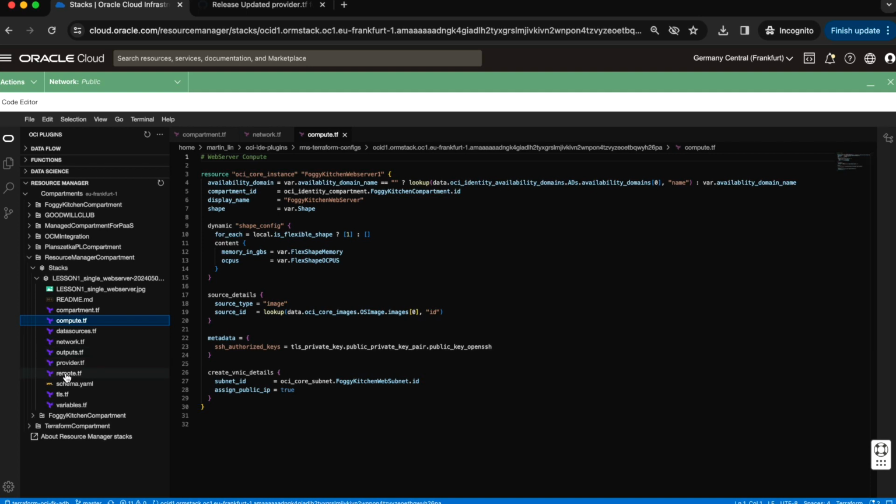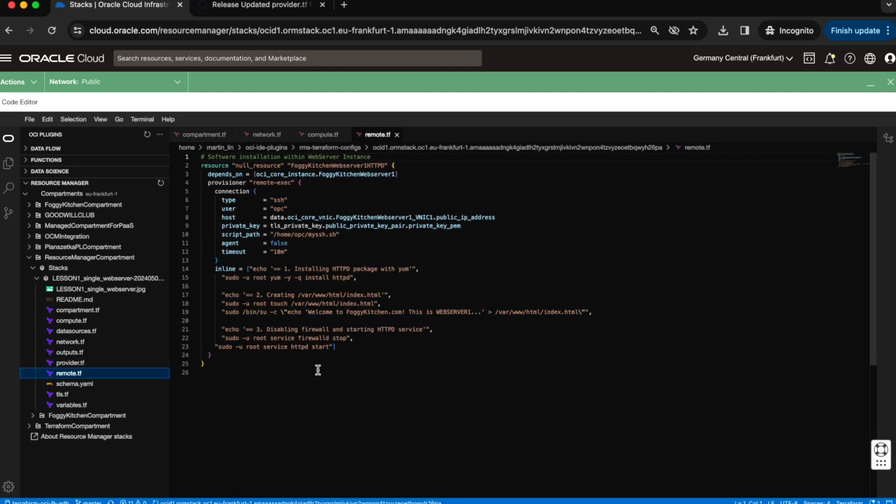And then with the remote.tf file, I will install the HTTPD service, right? And we will be able to access our web server. So now, because I feel the initial version of the code is good enough, I will save the changes and I will run the plan action.